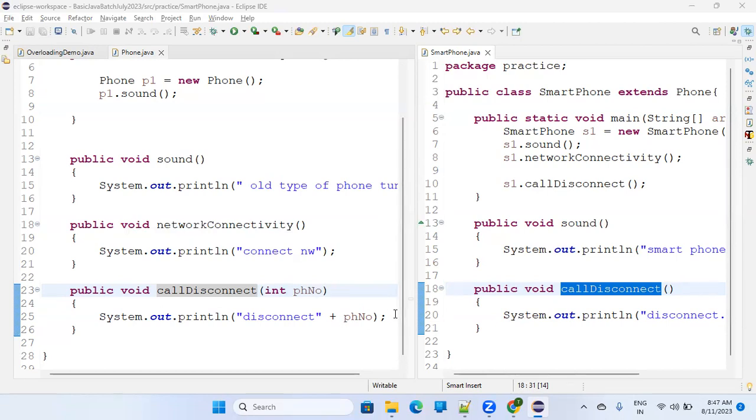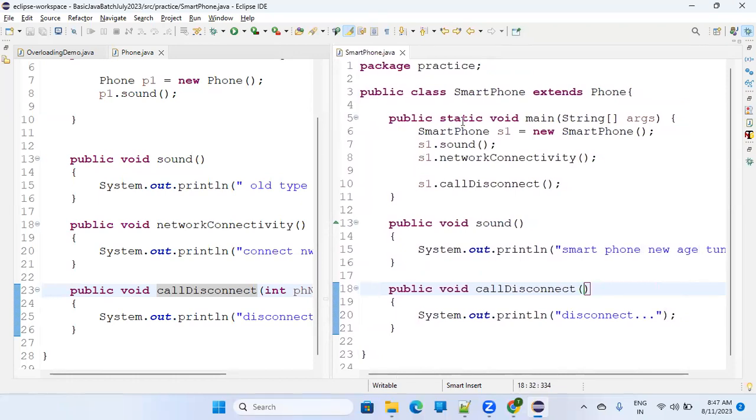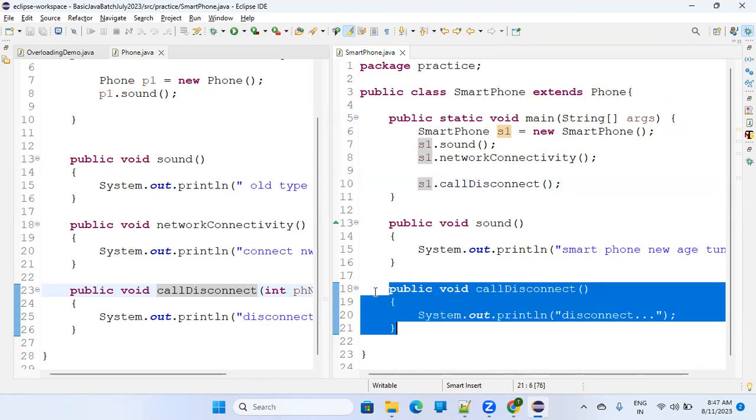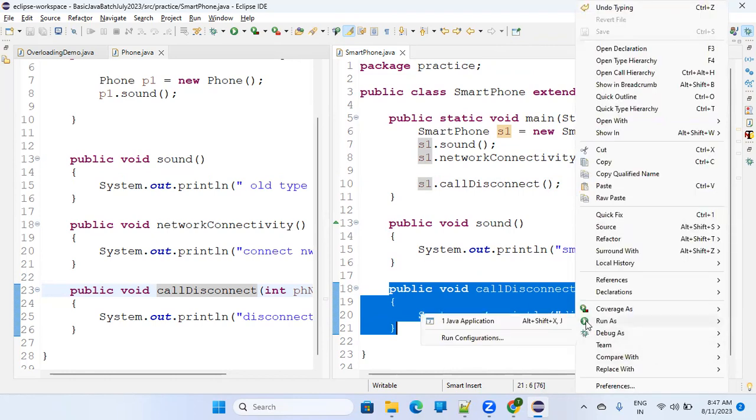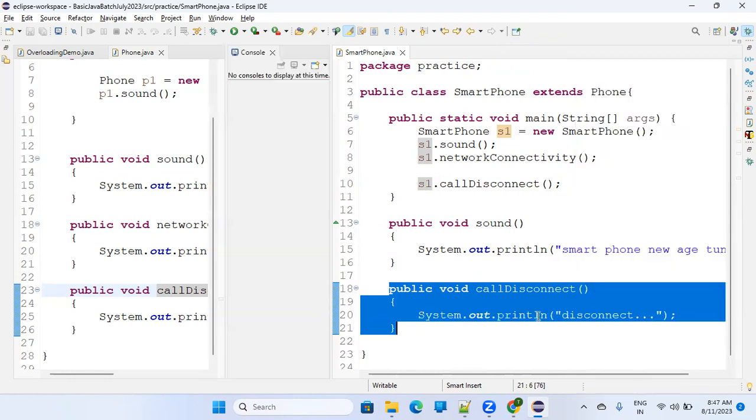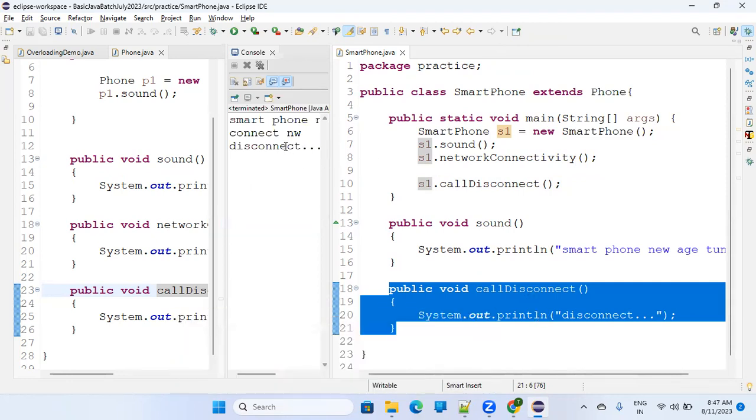This is not overriding. If you want to override, okay, let's first understand that it is not going to create any confusion. When you are saying smartphone S1 is equal to new smartphone, and at line number 10 you are calling call disconnect, at runtime it knows that it has to call this function, not its parent's function. See here, it's printing disconnected.